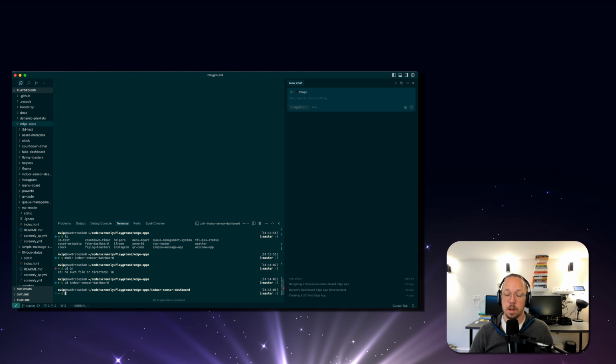Then I'm going to use the Screenly CLI. I already have it installed. You can find that at github.com/screenly-cli/CLI. I've already logged in with the CLI as well, so I'm not going to bother with that in this tutorial. So let's just do this. I'm going to run screenly edge-app create with name equals indoor sensor dashboard dev.